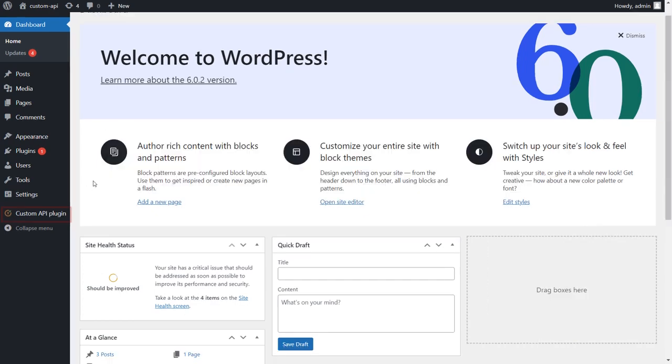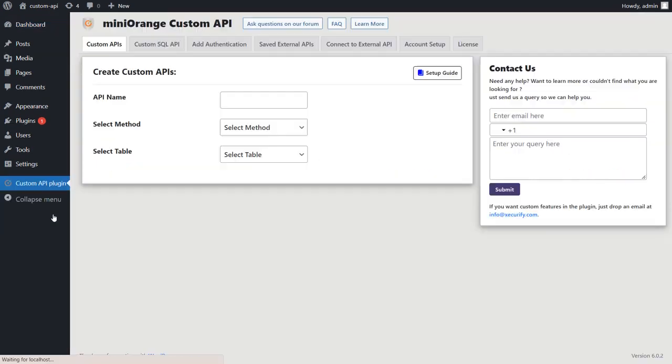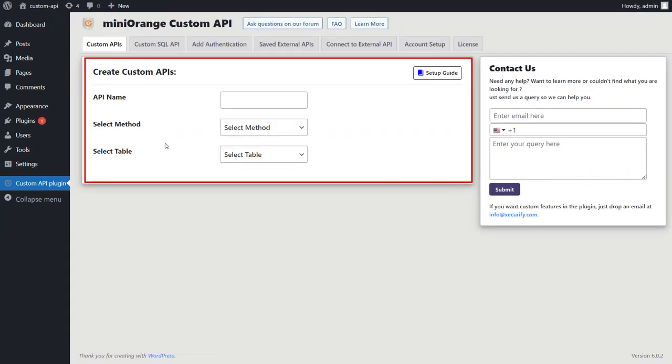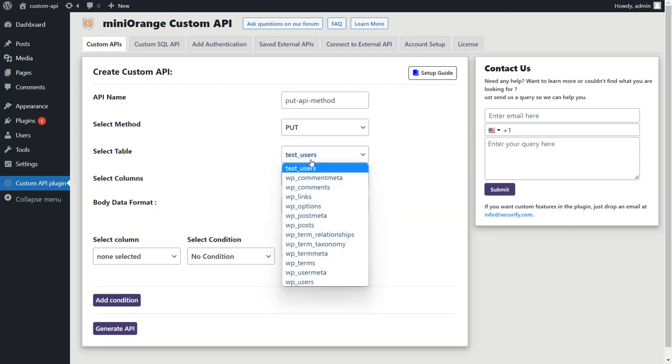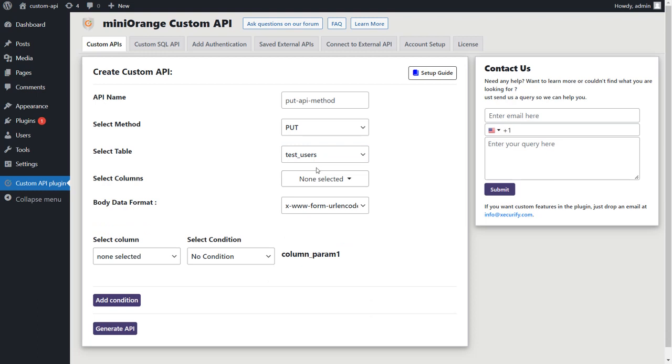So let's start. Go to the miniOrange Custom API plugin, and here you will see the settings to generate the APIs. Enter the name for the API. Select the method as PUT from the list. You will now need to choose the database table where the data will be updated. I am adding the test table, but you can select any table you wish. Select the columns as well.